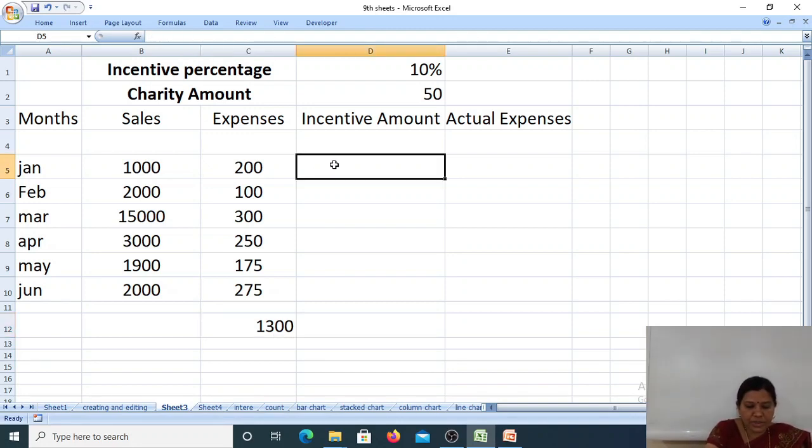first is equals to B5. In which column? Say the amount is in B5, equal to B5 multiplied with the D. Okay, D, where, what am I having? 10%. Okay, dollar D, and in which row is it? Dollar 1, dollar 1. Okay, press enter key.